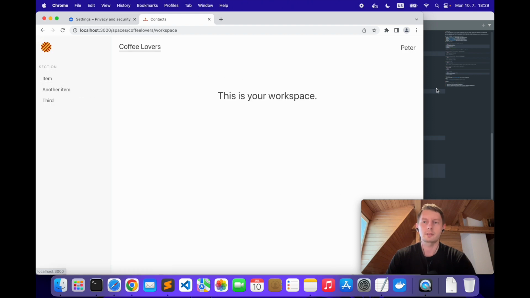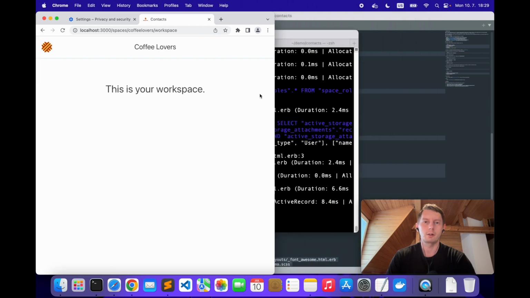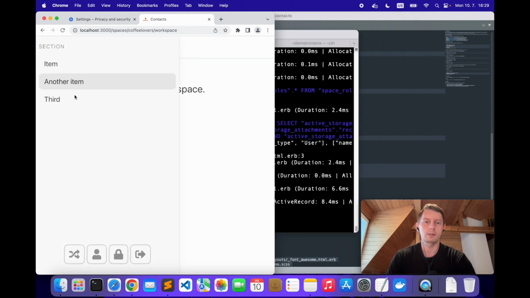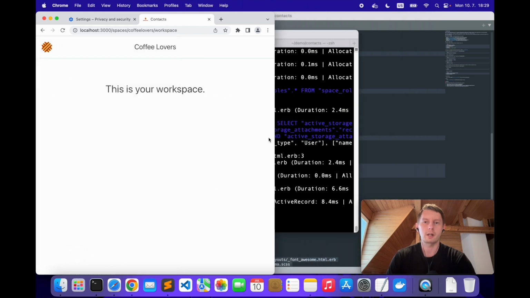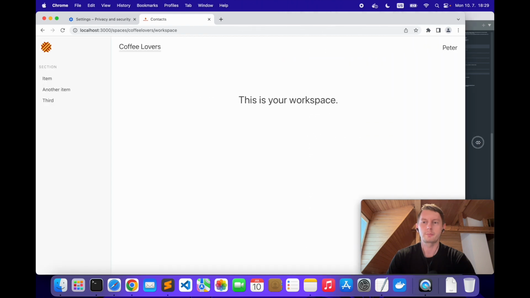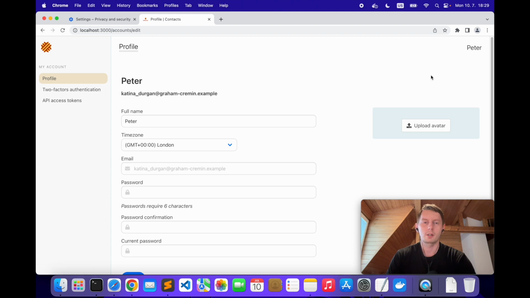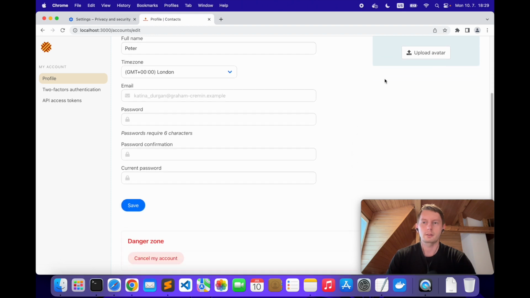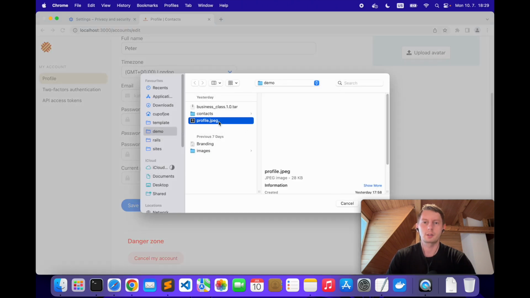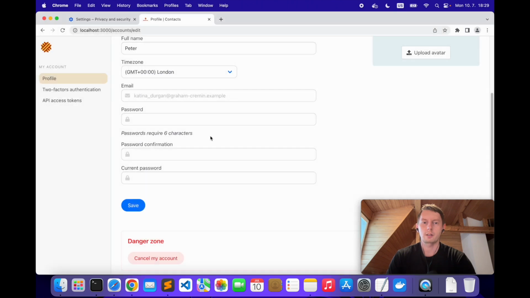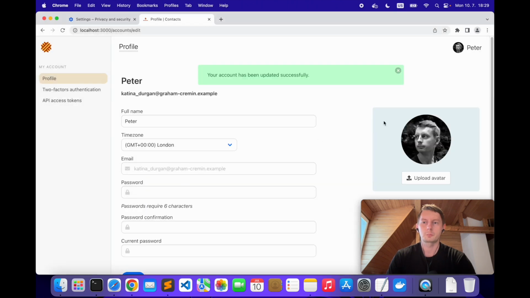We have the left sidebar, also the mobile version of it. We've got icons at the bottom and menu. In my account, we can add an avatar. And once we are done exploring, we can go back to switch spaces.